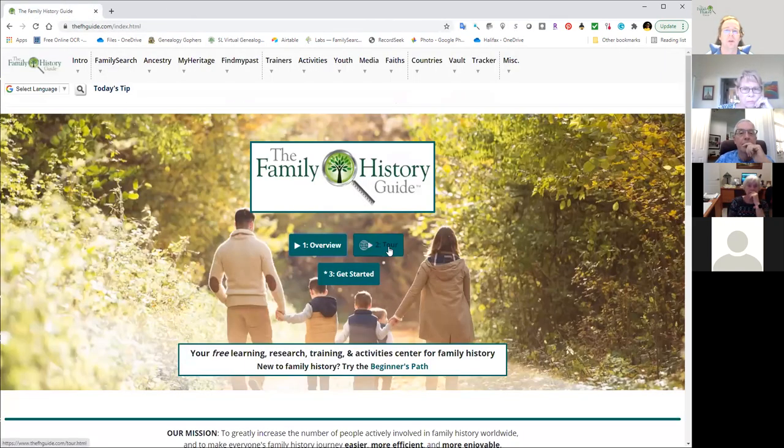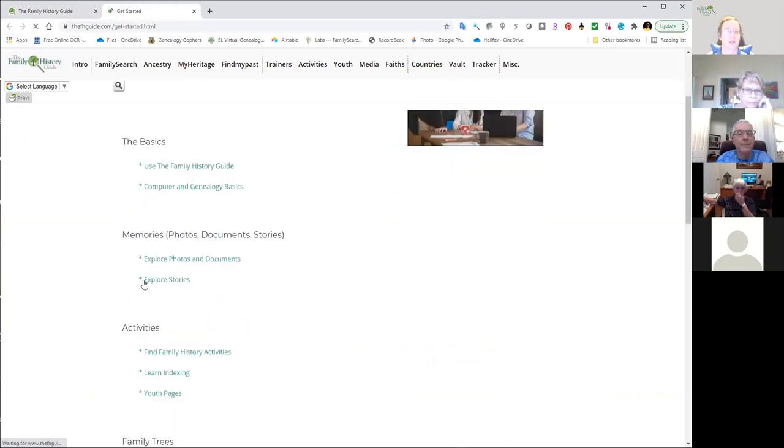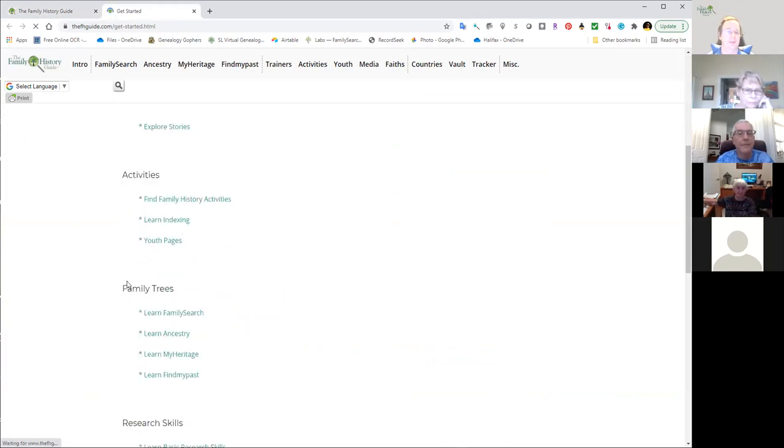And then we have our tour, and the tour is just a little pop-up window that comes up, and it gives you some ideas of where you might want to start. So it gives you some topics, and then some subtopics under that you might want to start with. And then we have the get started. And when this loads up, this is sort of a question. How do I? So that's the first thing people have is, how do I, when they get into genealogy? How do I research, or how do I use the Family History Guide? How do I learn how to use a computer and genealogy basics? How do I explore photos and documents, and so on?